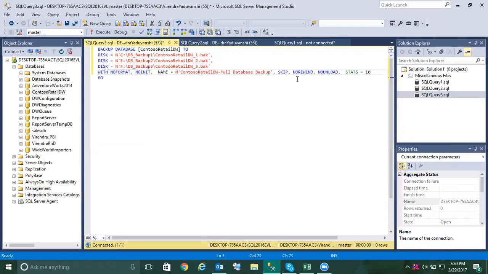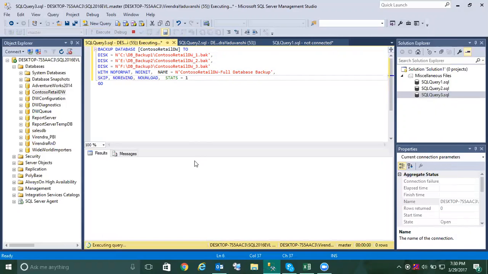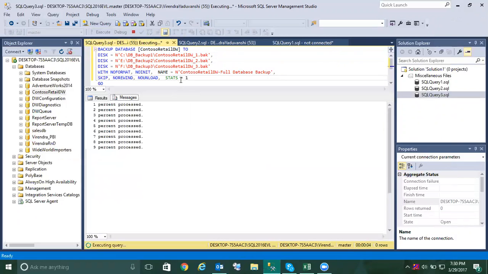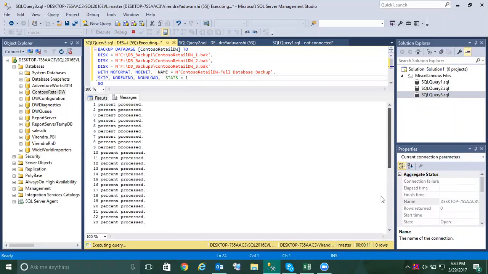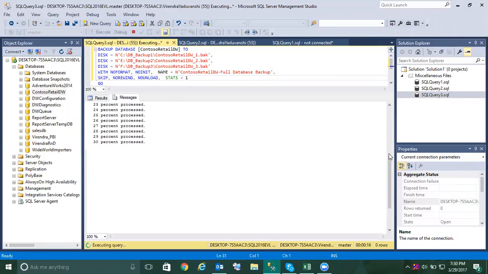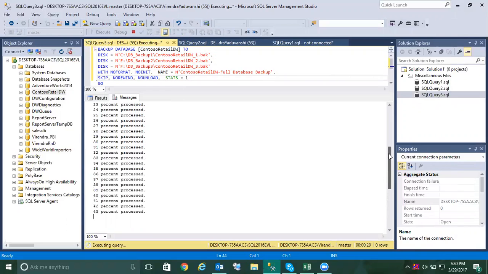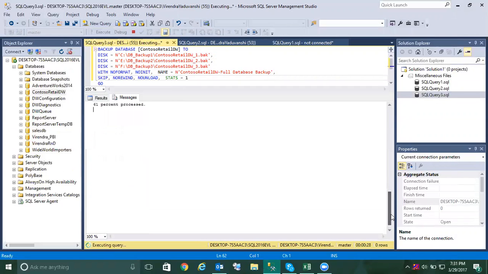Here I am just changing the stats value to 1, and let's execute it. Let's see the message of how the backup is going, because we have changed the stats to 1, so it will display progress in 1% increments. When our backup completes, the system will create three different files on C drive, E drive, and F drive. Three files will be created, and it will take less time compared to creating a single file on any drive.